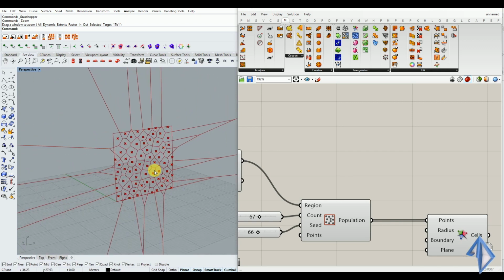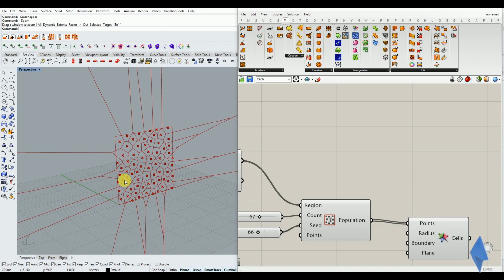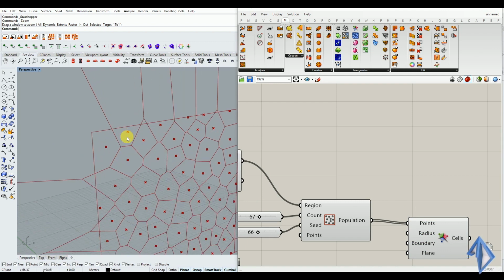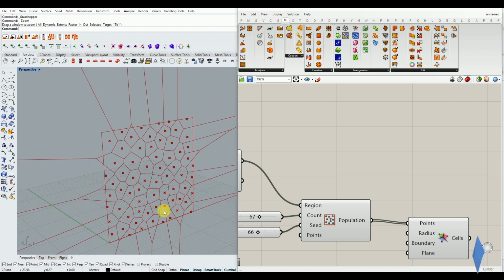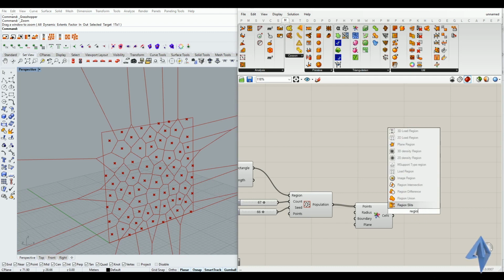So in order to solve this, what we have to do is we'll have to use a component known as region intersection. So we'll actually be intersecting this particular rectangle with all of these extra lines, and we'll only be keeping the lines inside this particular rectangle. So I'll just be double clicking and type region intersection.